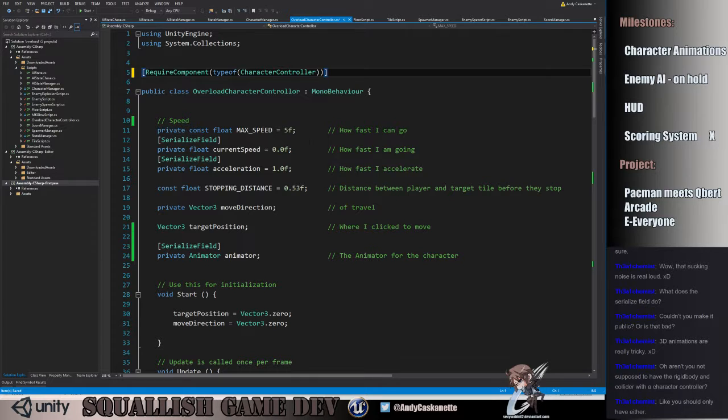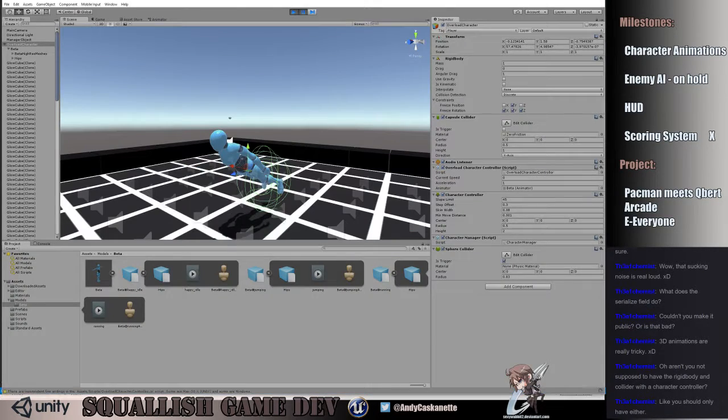Yeah, you should usually only have one or the other on an object. So you're either doing rigid body movement or you're doing character controller movement.